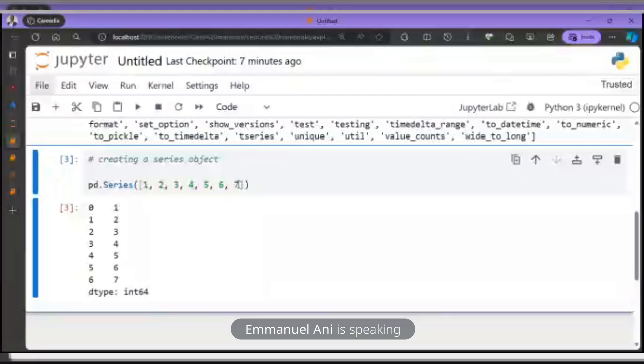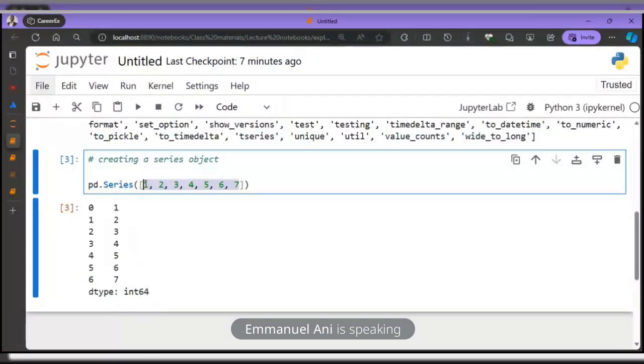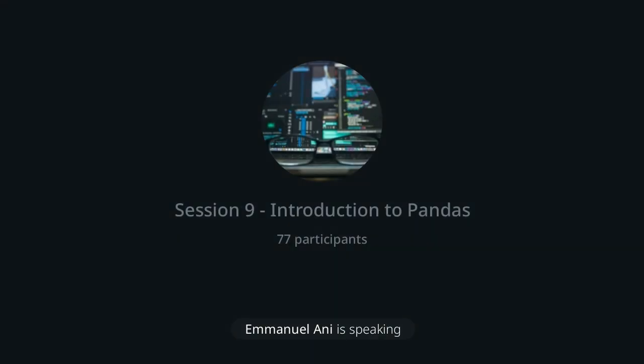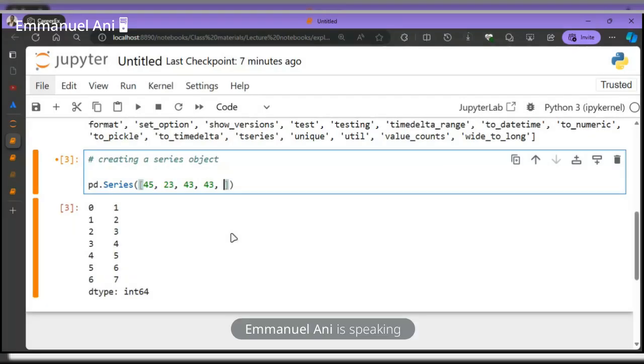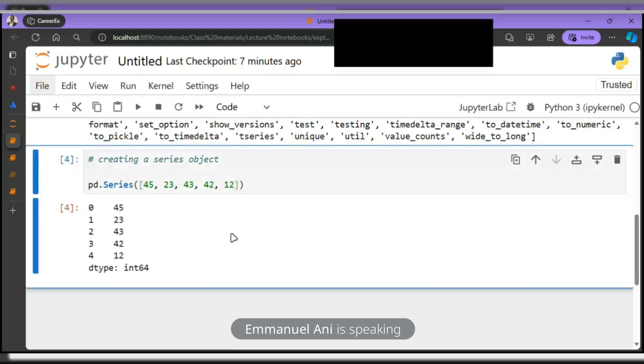All right. Let me just modify this so it will not be the same. I say 45, 23, 43, 42, 12. All right. So if I run this now, you're going to see something like this. So you realize that is my screen static?